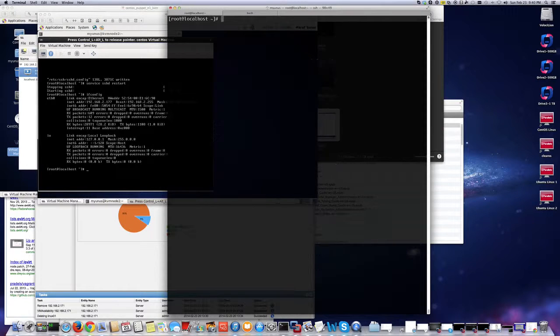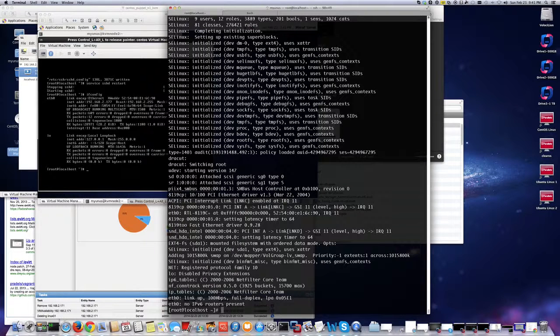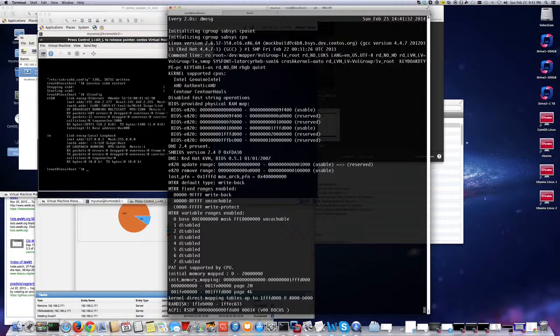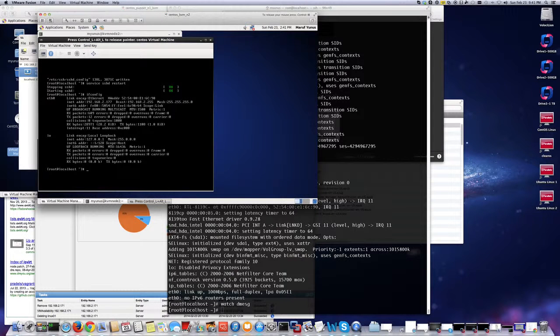Okay, clear screen, df -h. So I have one partition here, root, which is everything. It's a logical volume, and with fdisk -l I only have one disk. Okay, and if I do a dmesg, there is nothing new there. You see the last line here. Okay, let's do now add the hard disk here.